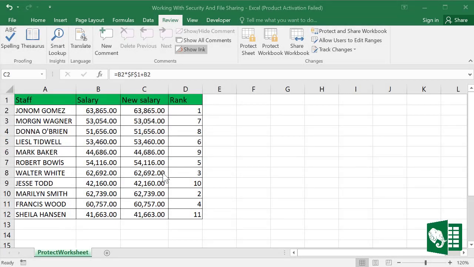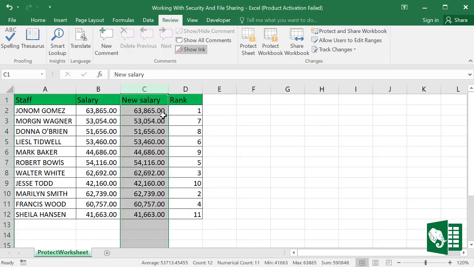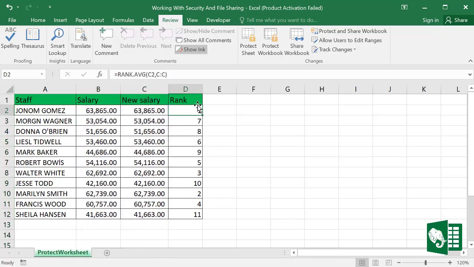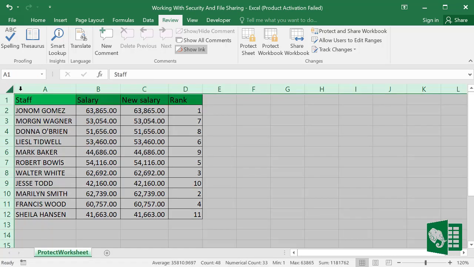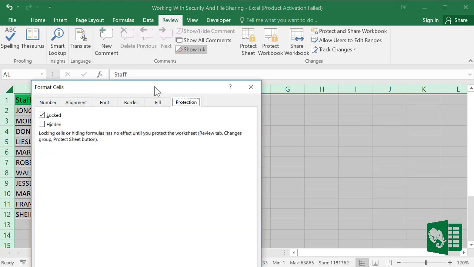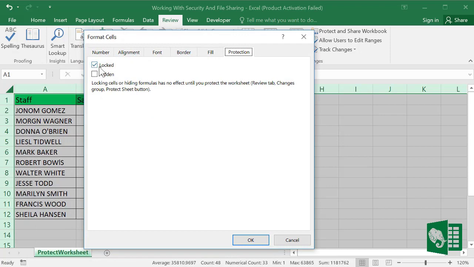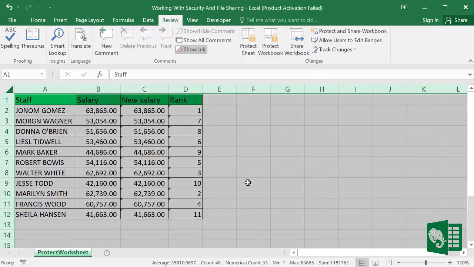We have here an employee data. We don't want anybody to change this data. We also don't want this rank to be visible to anybody except for the managers. To apply this effect, we will use worksheet protection features. Let's first unlock all the locked cells. To do that, first select and right click to find the format cell. Here we have the protection. It is locked. Let's make it unlocked.